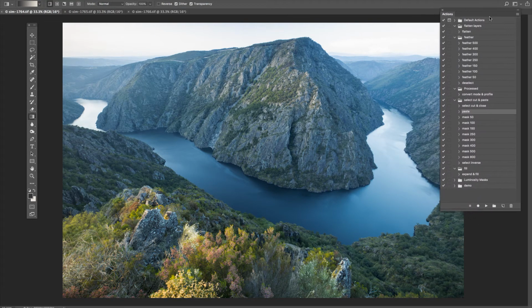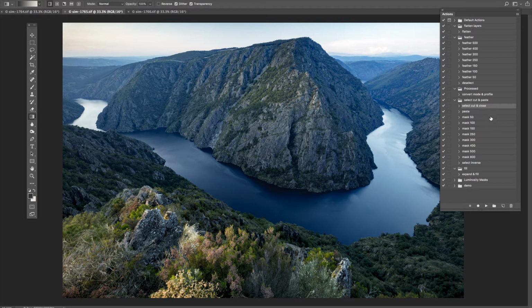So I pull in this Actions tab I've got here, and what I'm going to do is just take the middle toned image there now and play this action, which is called Select, Cut and Close there.